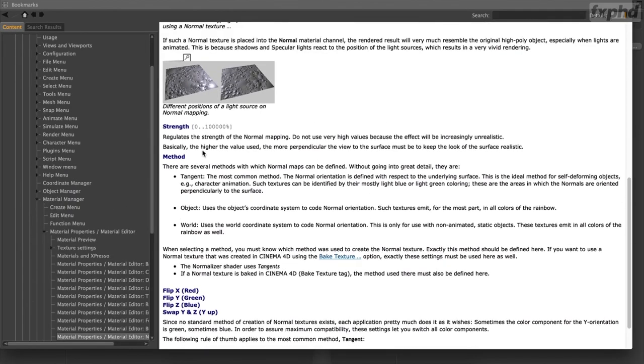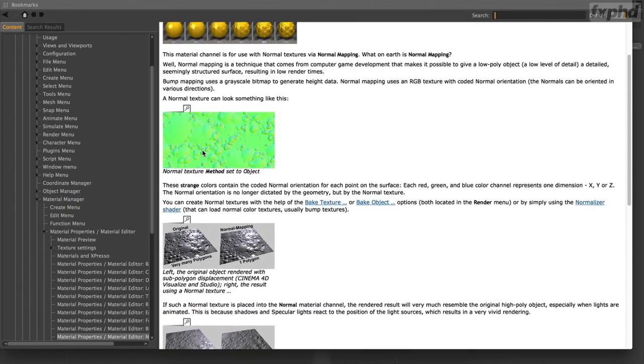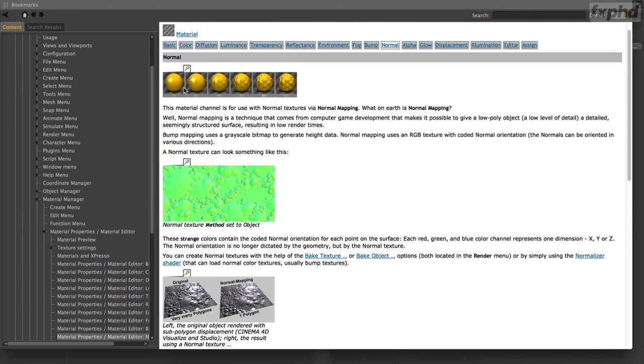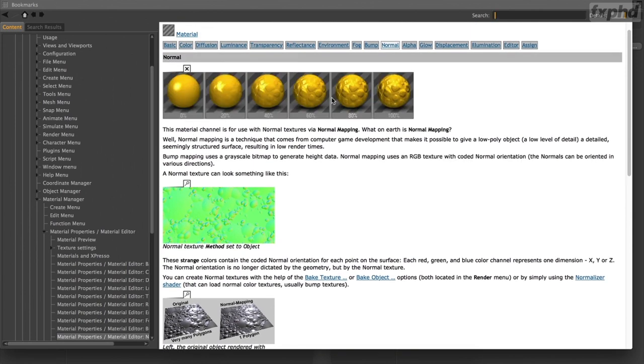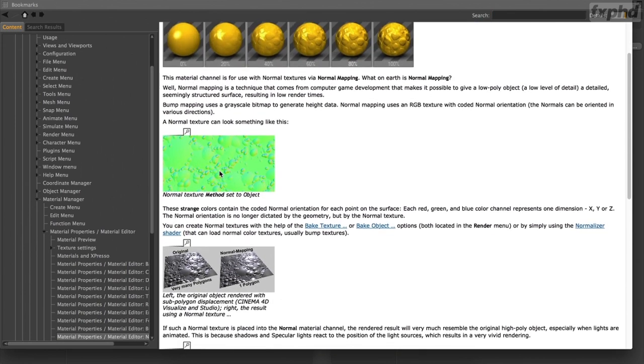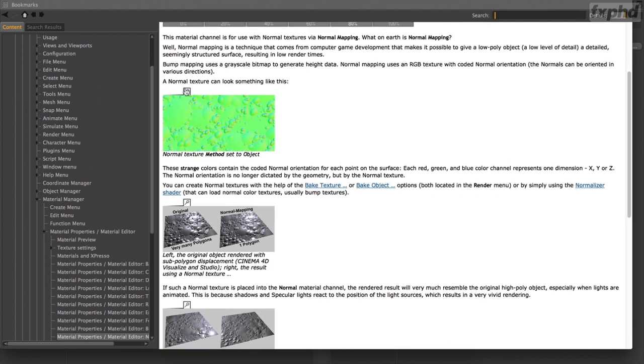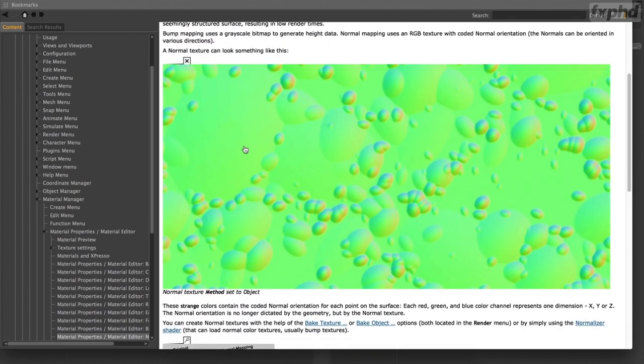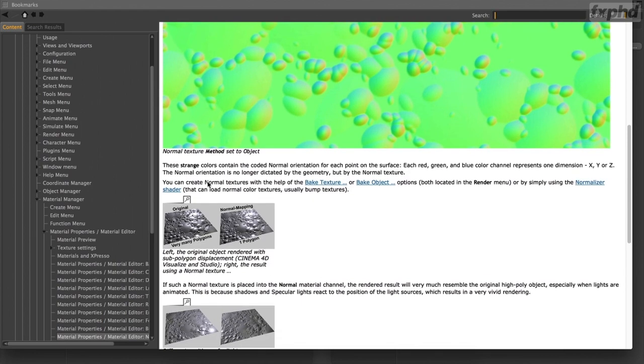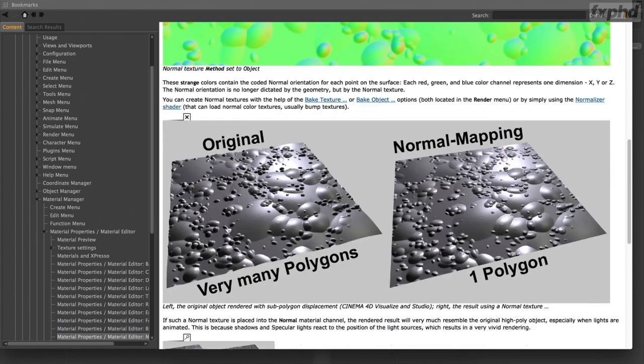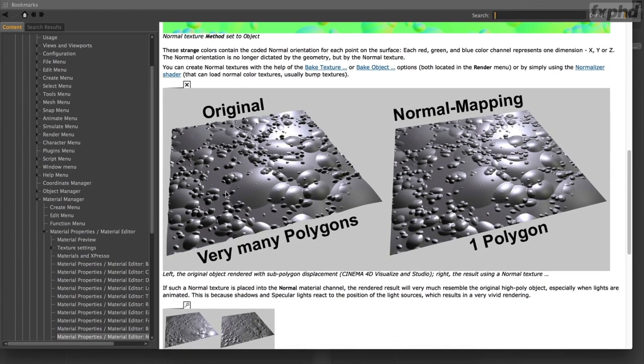So the best description again is going into the help menu here in Cinema 4D. You can see this is actually a great example. Here's a red, green, blue normal map. This map was generated off of this geometry, which has a lot of polygons to create this. So this is physically being displaced with geometry. And the more geometry, the longer it takes to calculate.